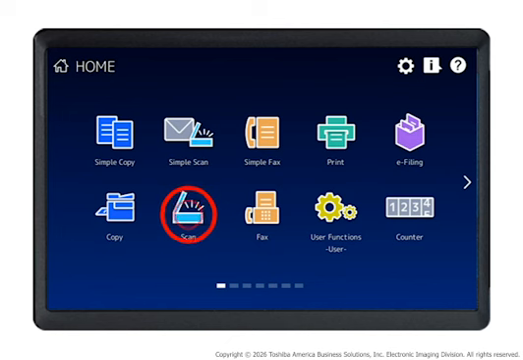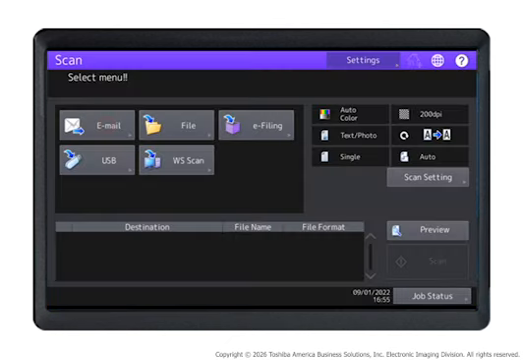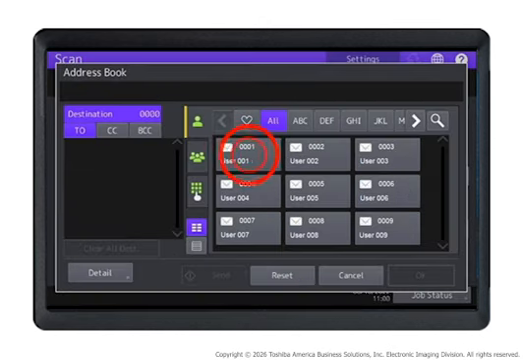Press the Scan button on the touch panel. Press the Email button on the touch panel. You can select email address in various ways. For this tutorial, you can select an email contact directly from the address book. Press Detail.